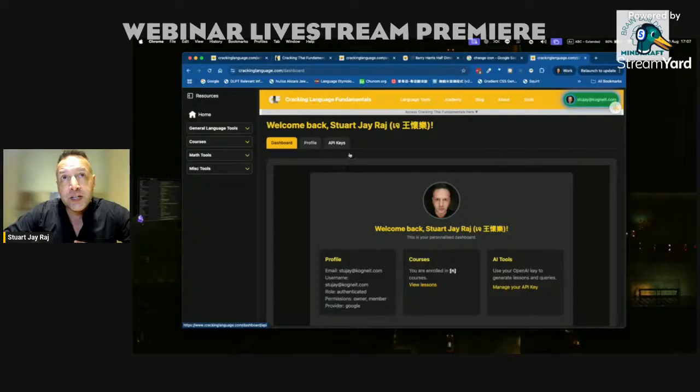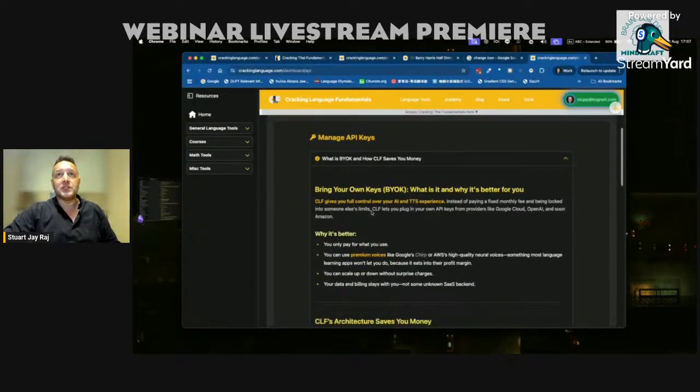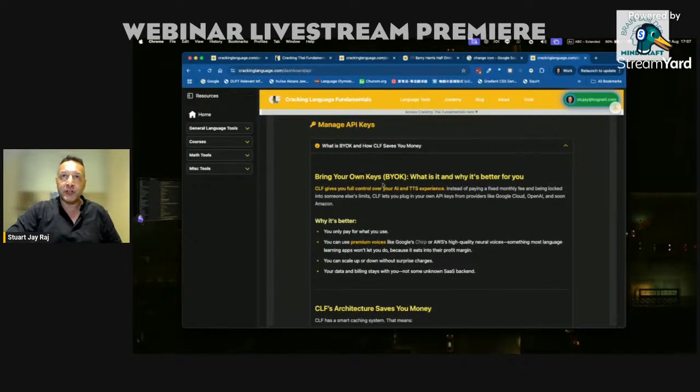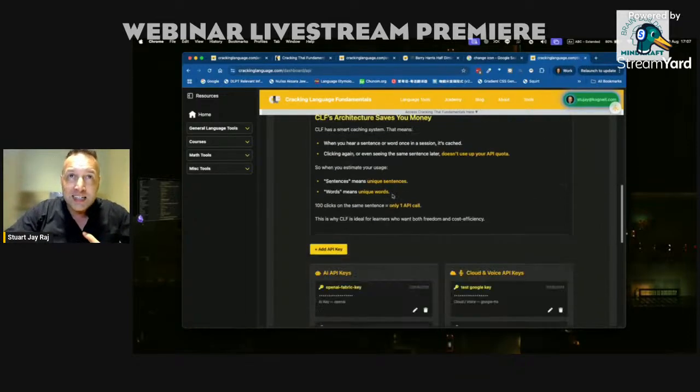Once you go to API keys, it will give you this. It'll tell you a bit about my bring your own keys. Now, in order to get mass adoption, I think eventually I'm going to have to find a way to pay for the AI. I don't want that to add to the cost. But if I keep it at this model, it's lean and it's up to the user to use it. And it's not that hard to get keys.